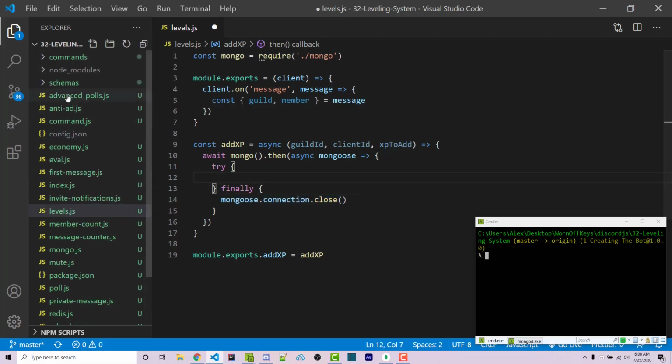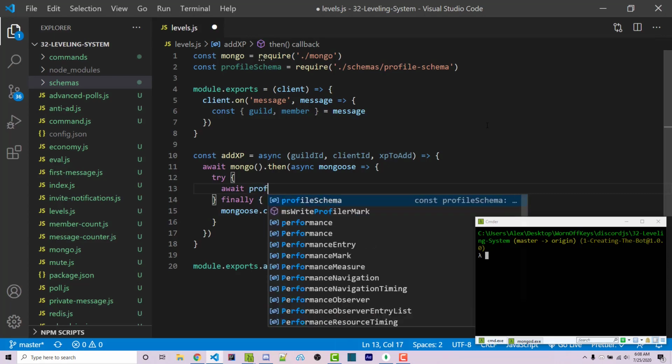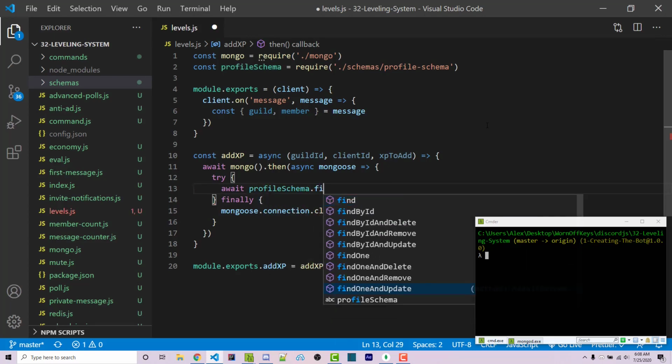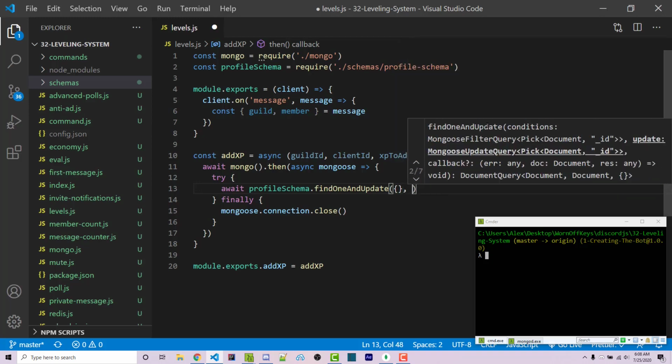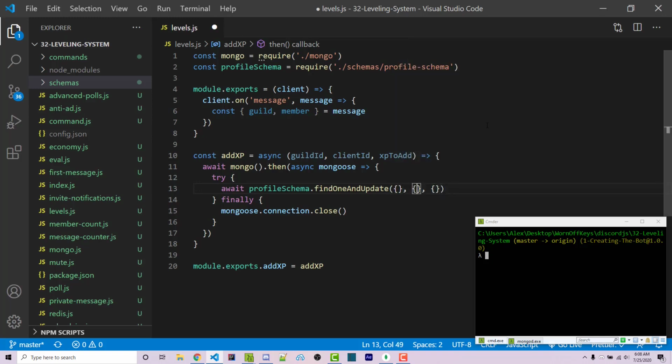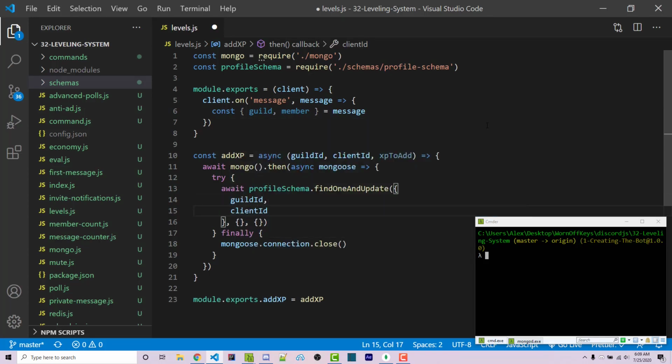So inside of here, we actually want to import our schema file of profile schema. So const profile schema equals require. We're going to go into the schemas folder and then go to profile schema. Now in here, I can await profile schema dot find one and update. And this is going to take in 3 objects as parameters. The first one is going to be an identifier. This will allow us to actually identify the specific object we're looking for within our collection. So we have to pass in guild ID and client ID. So it'll return an object if these 2 things are matching.